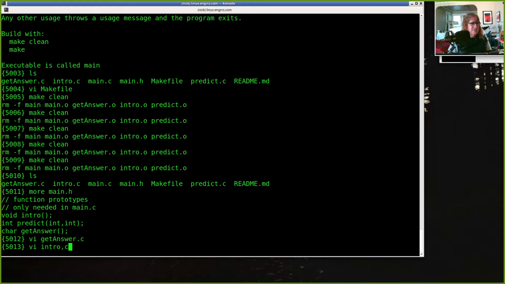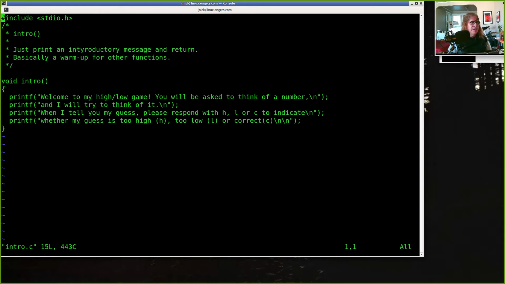Intro.c is kind of a silly function, but I wanted it to be kind of a warm-up to breaking your code into pieces, because you don't pass anything to it, you don't get anything back, you just have to call it, but I wanted it in a separate file, so it's a chance to practice putting something outside, compiling it together, and so on. And so it just prints a few things. There's nothing too exciting going on in there.